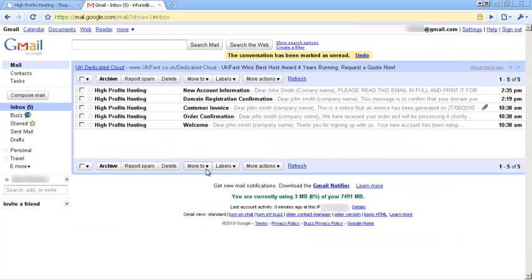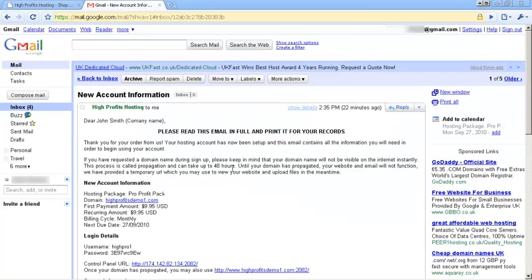As you can see, we've received several emails from High Profits Hosting. A welcome email, a confirmation of order email, a customer invoice which contains a PDF version of the invoice, a domain registration confirmation, this lets you know your domain has been successfully registered, and finally a new account information email. This email contains important information about your domain and the hosting for that domain. We suggest that you print off this email for your records.